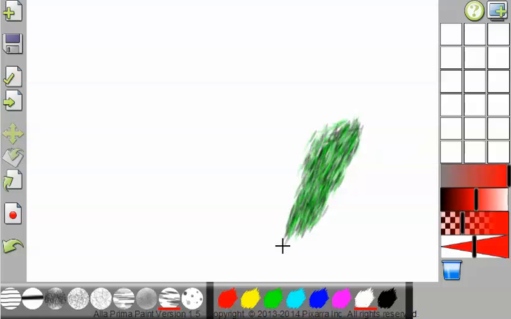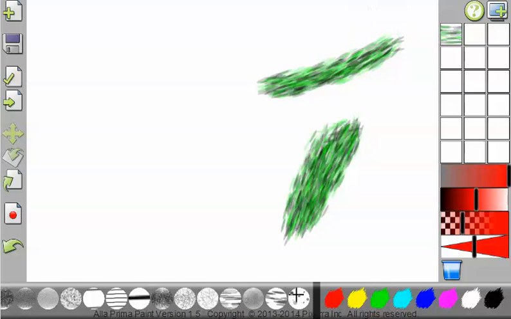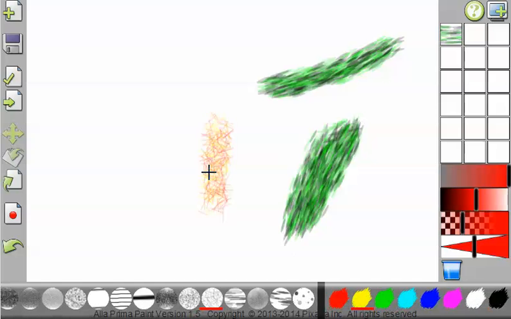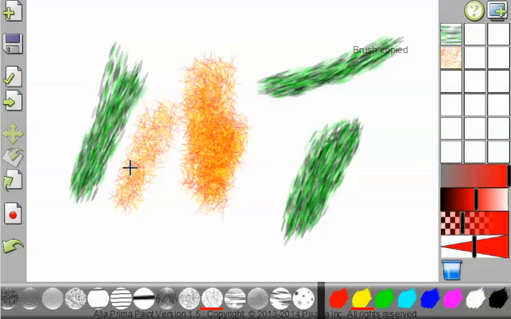So here we have a new brush we created. If we want to save that, just tap here, and now we've saved our brush. We can clean our brush, come back here, do something else, and save that. Now if we want to go back to this original brush, we could. Or go back to this brush, we could do that as well.